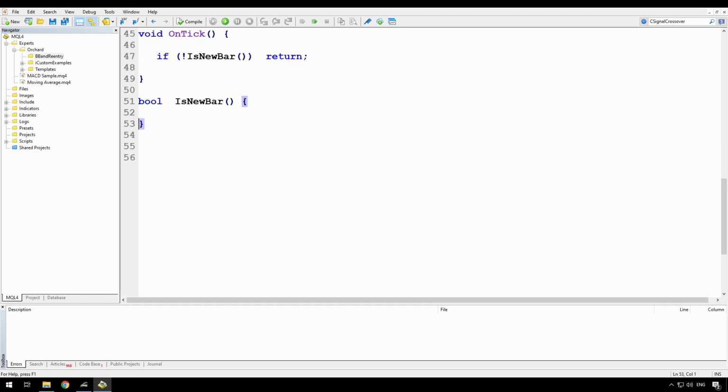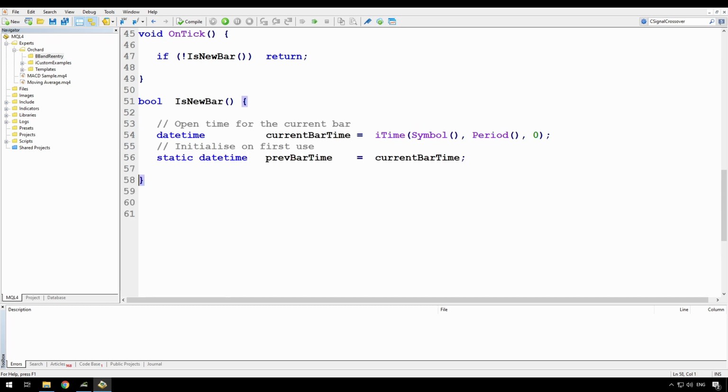So first I just create the outline of the function. It has a Boolean return value, and it's just called IsNewBar with no arguments. I have two variables inside this function. First, the open time for the current bar. So it's a type datetime, currentBarTime, and I'm using the iTime function, passing in the symbol from the current chart and the period from the current chart as the time frame, asking for the open time of bar number 0. Bar 0 is the currently open bar, bar 1 is the bar just closed, bar 2 is the bar before that, and so on.